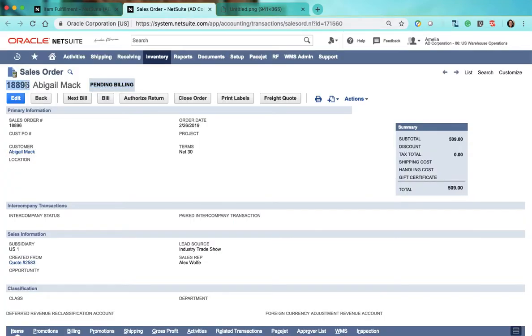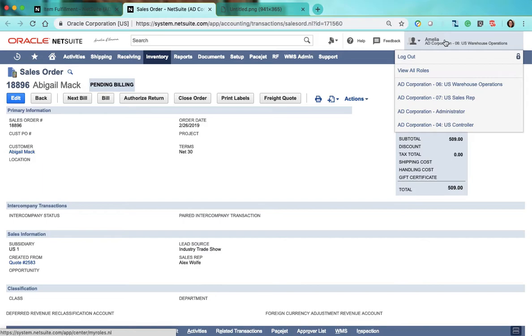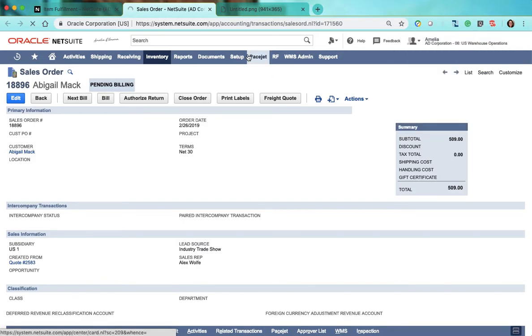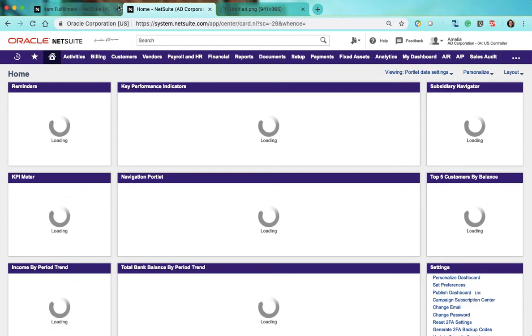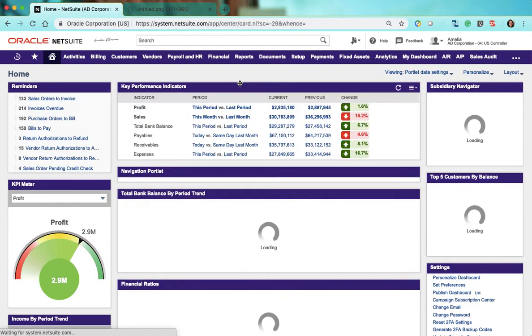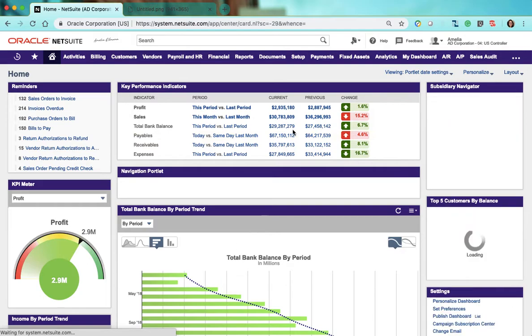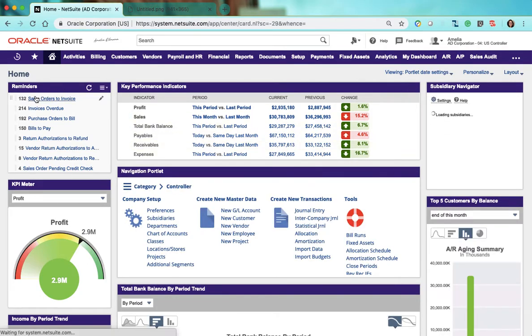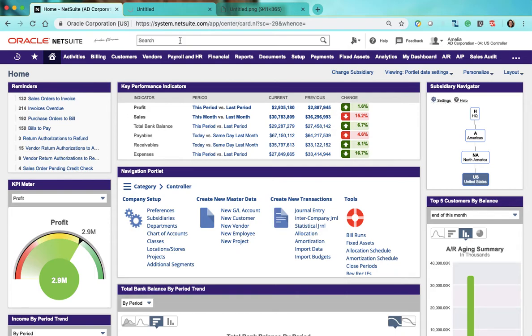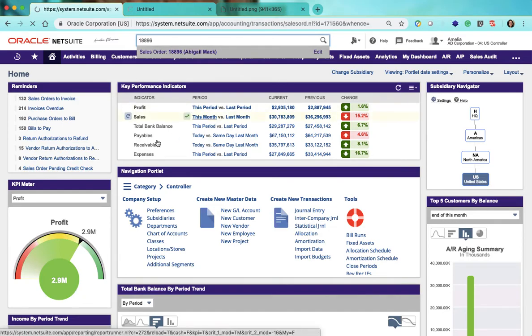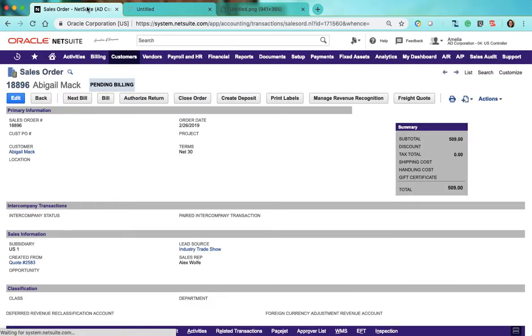So same process, I will change my login to the US controller, and then if we log in as another user, our dashboard will change again. So we can click from the reminder here, or we can do the same approach like open the sales order and click the bill button. So from this sales order, I can click the bill button here, or I can go from the reminder itself.